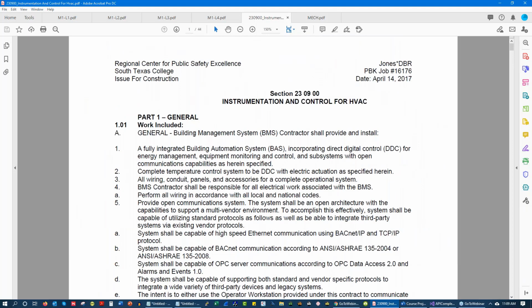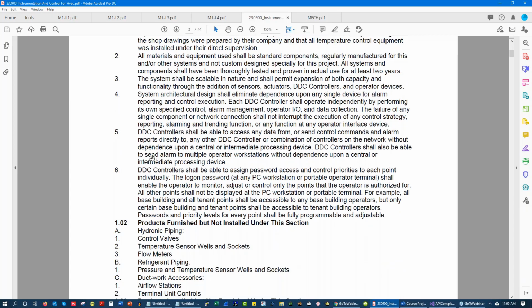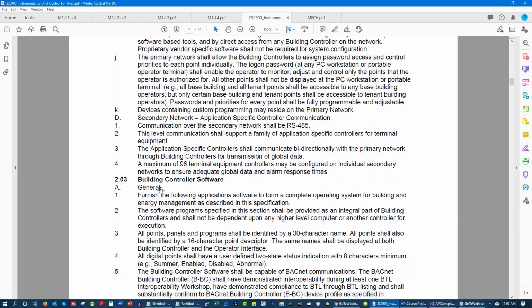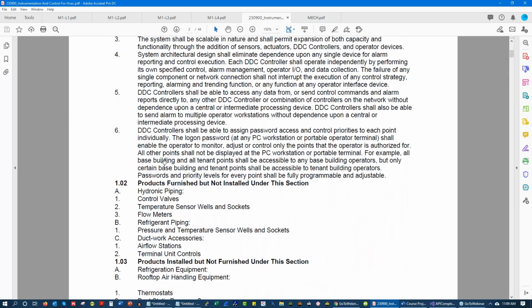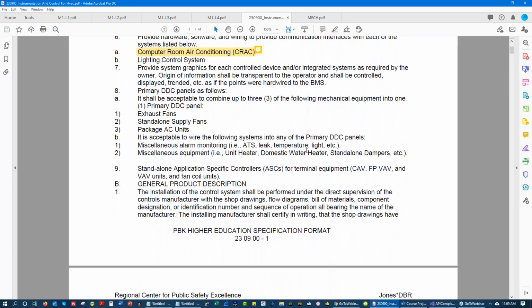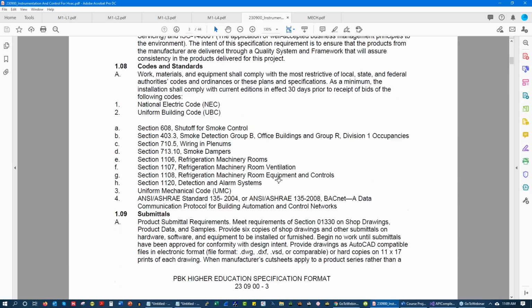Now, specifications are structured according to three structures. You're going to have part one, which is general. You're going to have part two, which is materials and products. And then part three is going to be execution. You need to understand all of these because part one is going to say, hey, what other specs do we need to be focused on? What do we need to integrate? What do we need to do for submittals? How are we going to validate the installation?